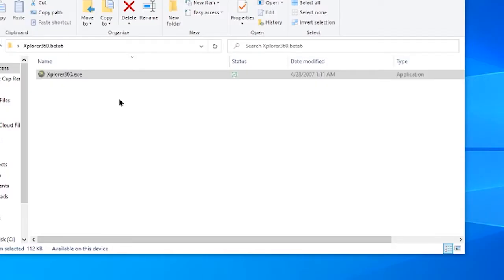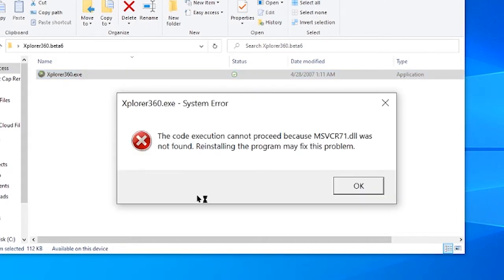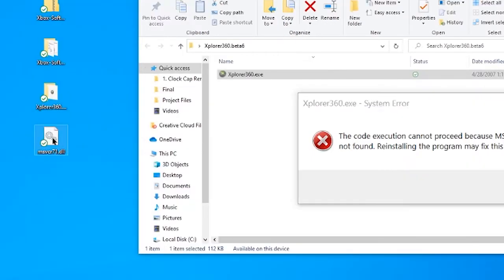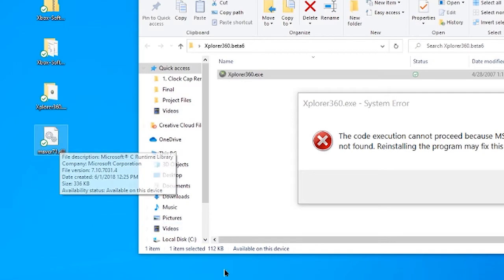Now that we got our files, we're going to run Explorer 360. You can see we receive an error. At least I do. Maybe you don't have this error, but if you do, there's an easy way to fix that, and that is to download this DLL file.